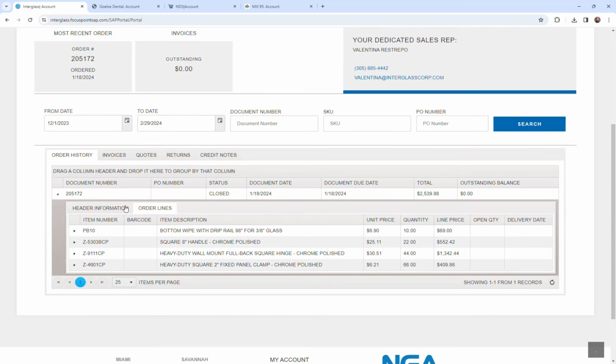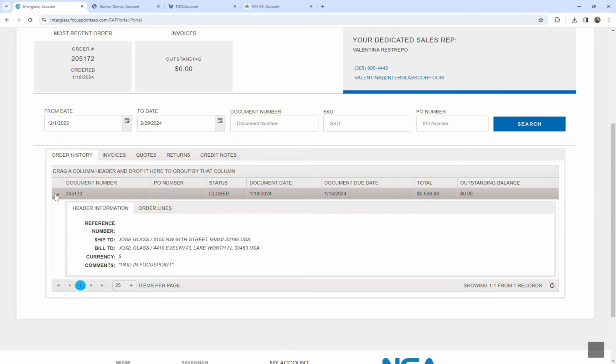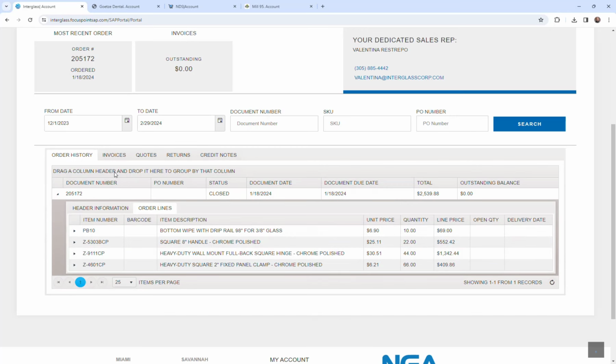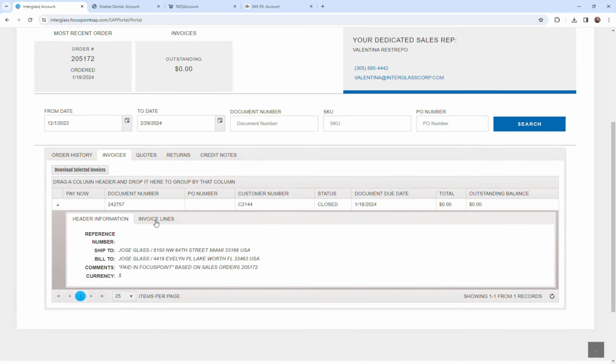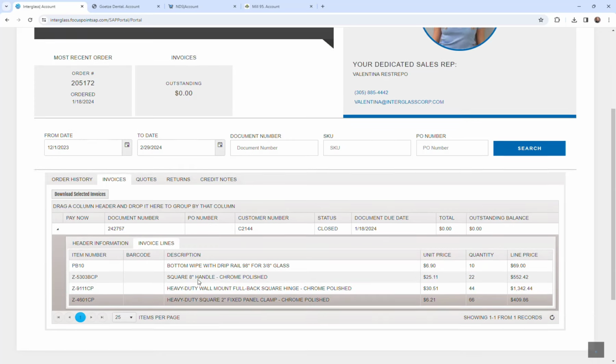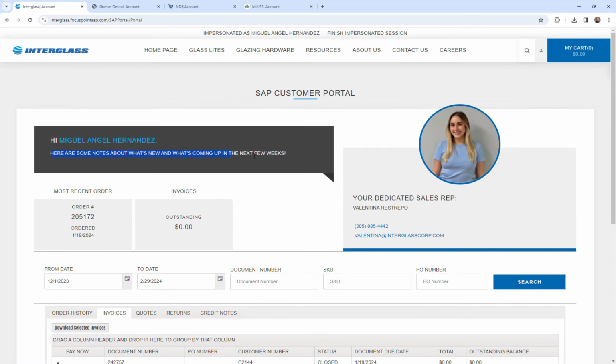So from here, I can go and look at different documents. So header information is going to be sitting here, so I can see where it was shipped to, the bill to, any currency information. My order lines, of course, are going to be here, invoice information, and those invoice lines, and so forth.